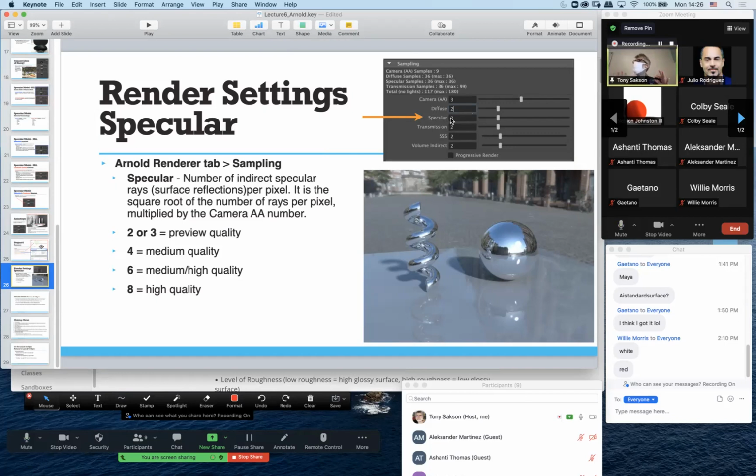Now, just be careful because this is multiplied by the camera AA again. So think of medium as 4, medium high as 6, high quality as 8, but with high quality, if you really need that many samples, expect it to take at least 2 or 3 times longer to render.